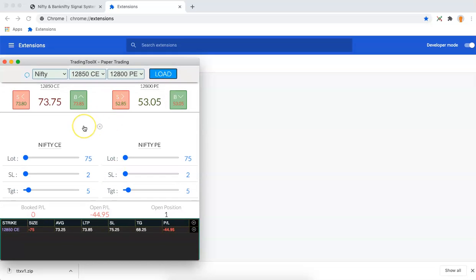I will be covering this paper trading and other one-click trading in detail in an upcoming video. As of now, just install this extension. If you have any doubt in installing, please contact me on WhatsApp.